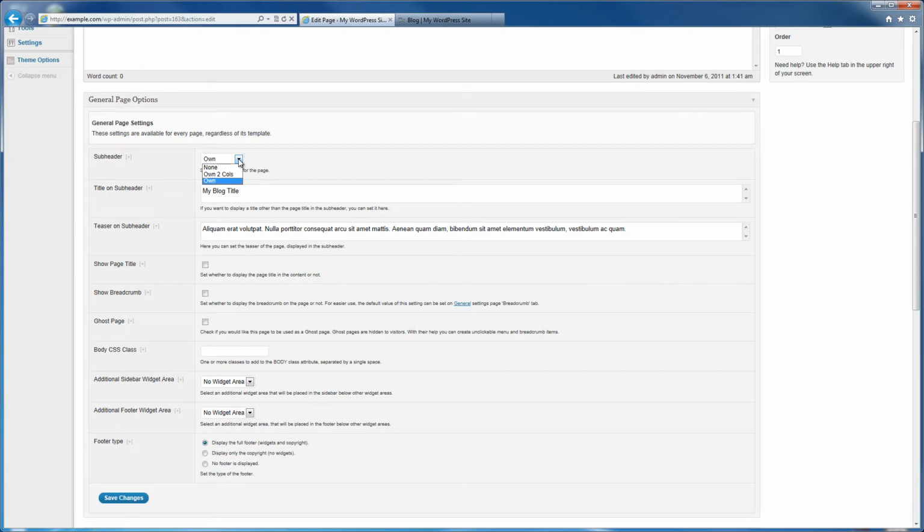There are only two predefined subheaders available for pages: the Own, when the teaser is below the title, and the Own Two Columns, when the title and teaser appear side by side, the title on the left, the teaser on the right. Additionally, the subheader can even be removed with the None option. Now I select the two-column layout and save.